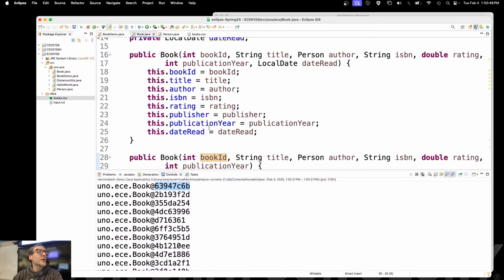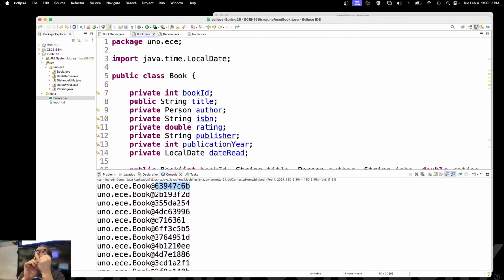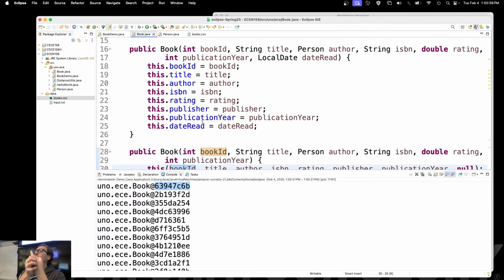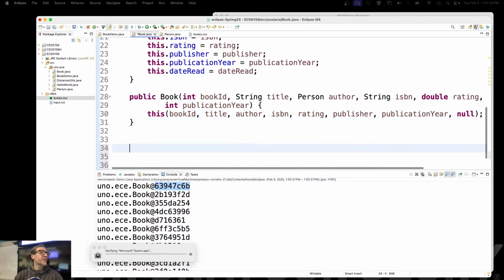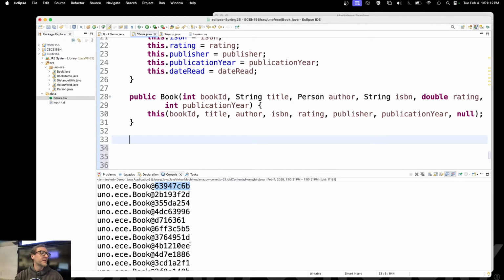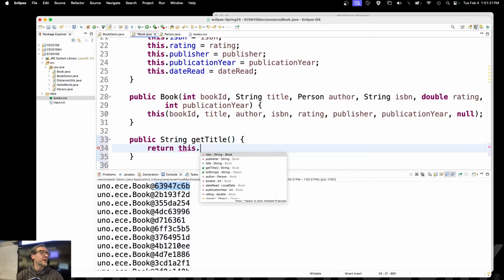So let's go back over to our book and remember the CRUD: create, retrieve, update, and destroy. I've given you two ways to create a book, right? I haven't given you any way to retrieve the information. So I'm going to do that in two ways now. What if you just wanted one piece of data? What if you just wanted the title, right?